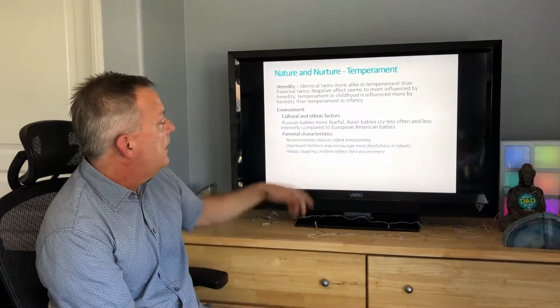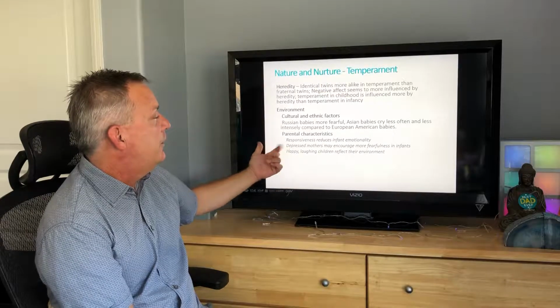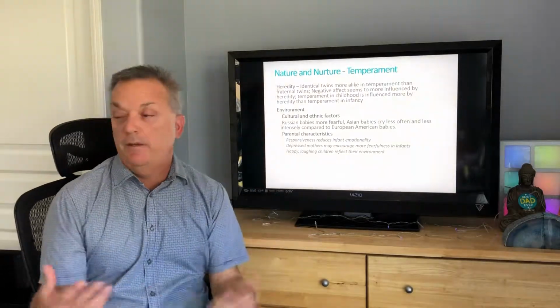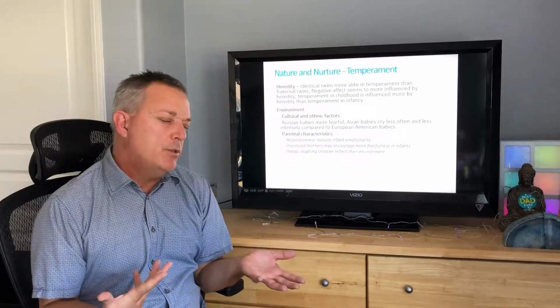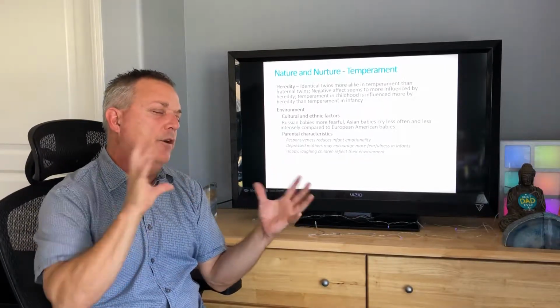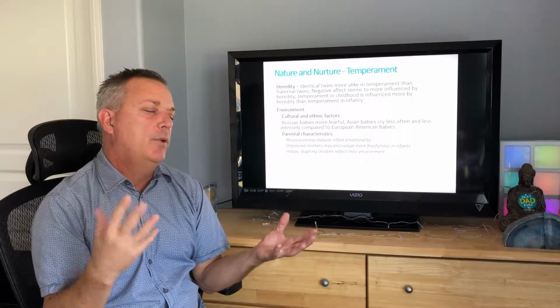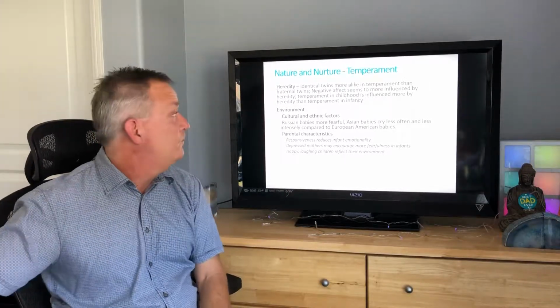And happy, laughing children reflect their environment, is what the book talked about. And that makes sense, right? Like we've talked about a lot in our discussion posts, a healthy environment can really bring out the best in people.